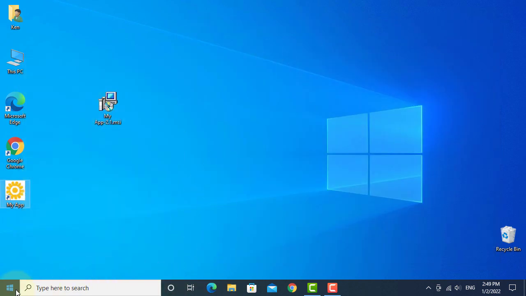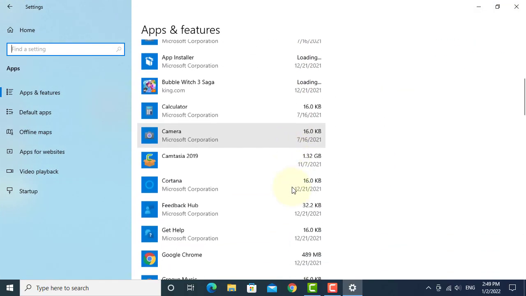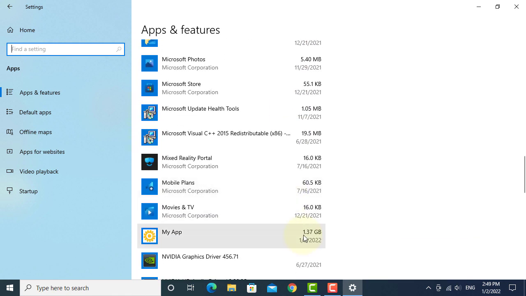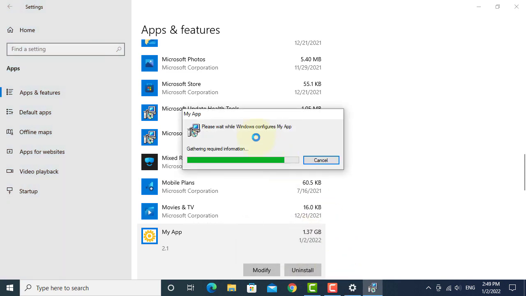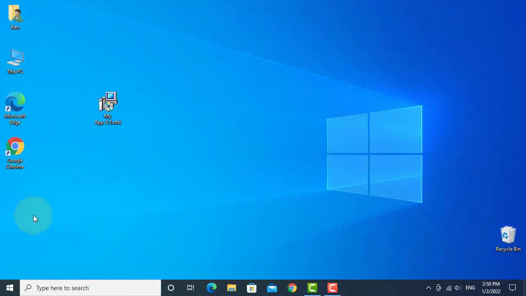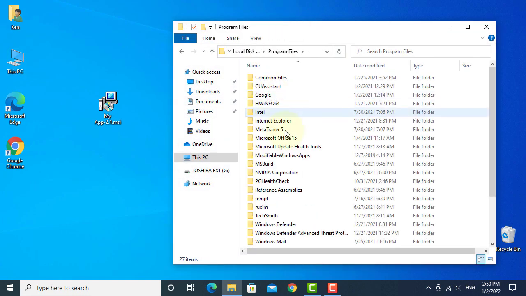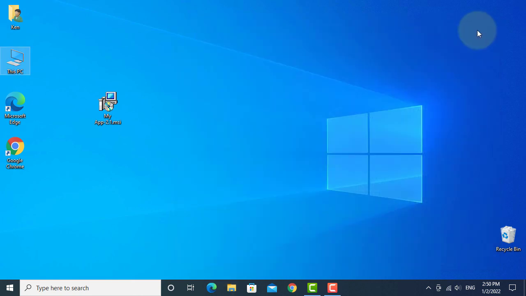Okay, so let's uninstall so that we can see whether uninstall works or not. It's under My App. Uninstall, so that it will remove it from your desktop. Okay, the icon has disappeared. C drive, program files. My app disappears as well. That's all. Thank you.